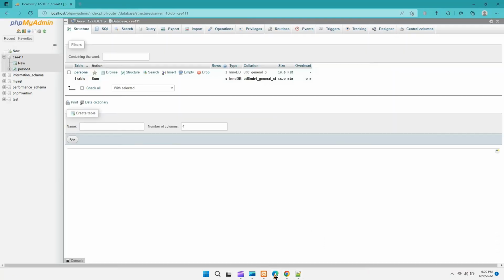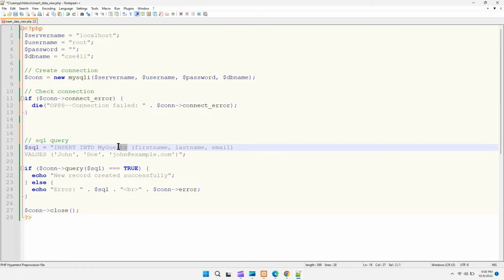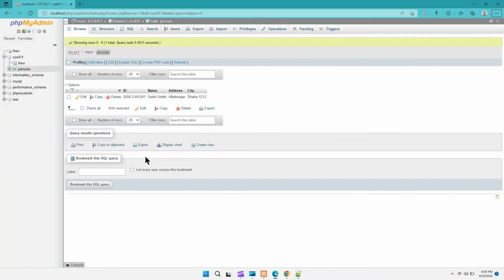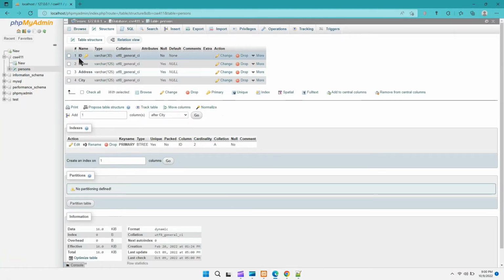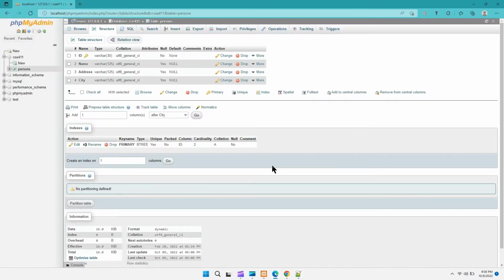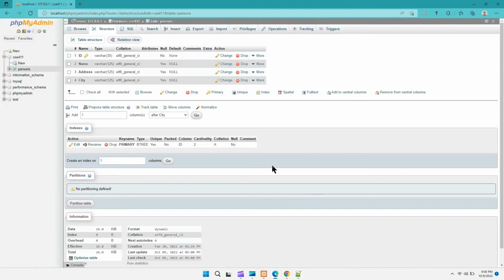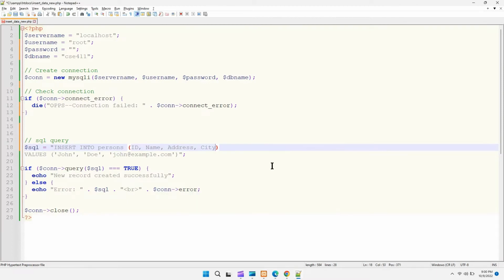So we have the table that name is persons. So we need to copy the persons. Of course, it's case sensitive. Be careful about that. So insert into persons, and in persons we have the 4 fields. One is ID, another one is name, address, and city. So we must write them accordingly. Be careful about that. That is case sensitive. So name and address, and city. The last one is city. Similar as this. Yeah, okay.